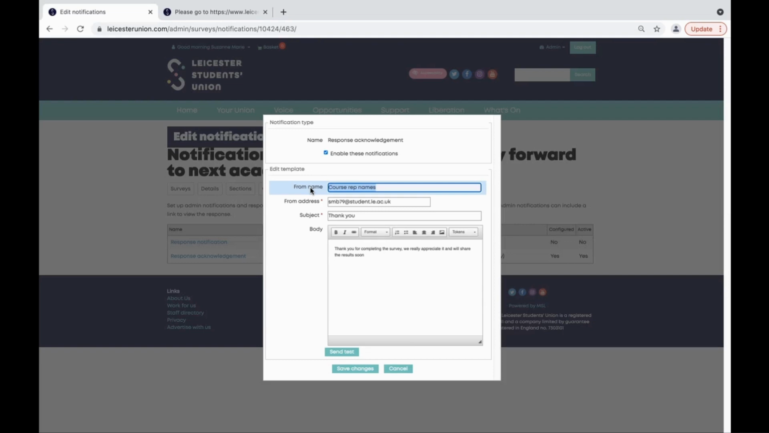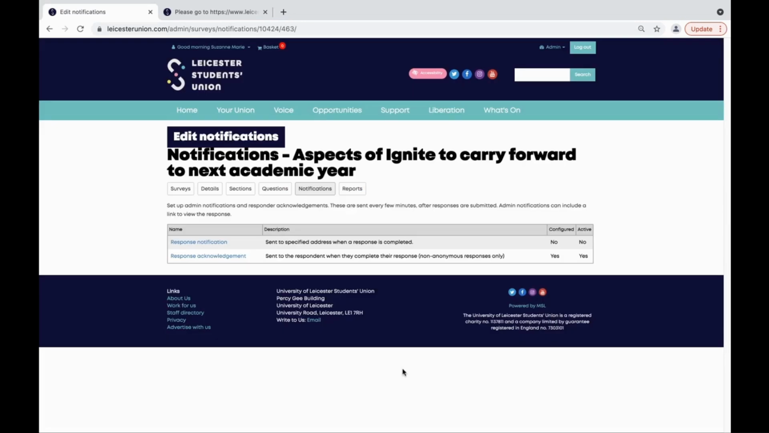Whereas if you wanted to have it coming from a few of you, so all of the course reps, you might want to put everybody's name here. And you can send a test to yourself, which is handy to see exactly how it appears, and then alter it if you're not happy. And then just click Save Changes, and the emails will send every time somebody has filled it in.